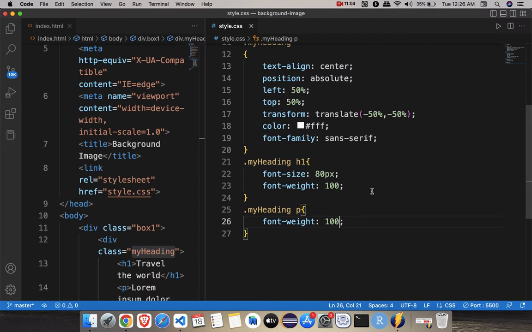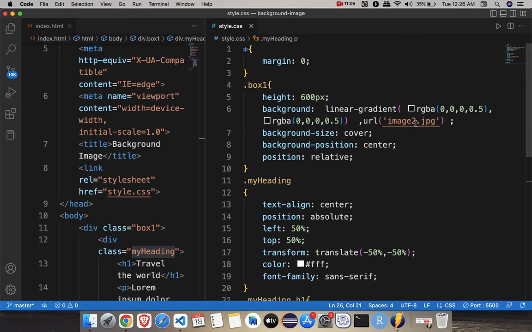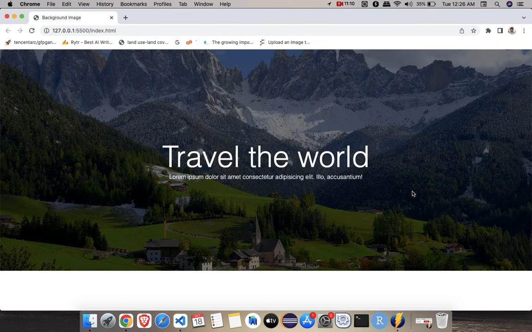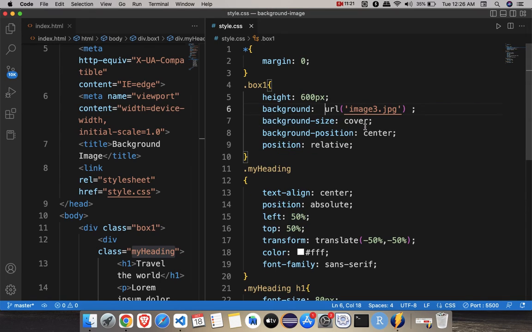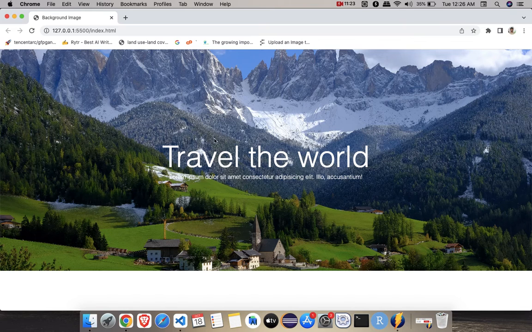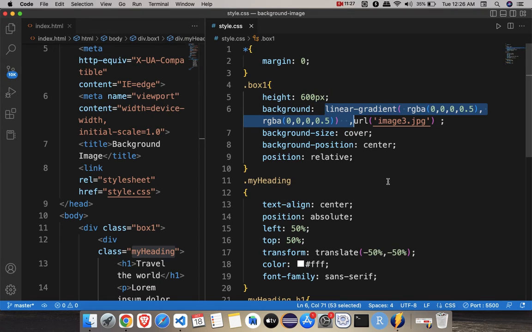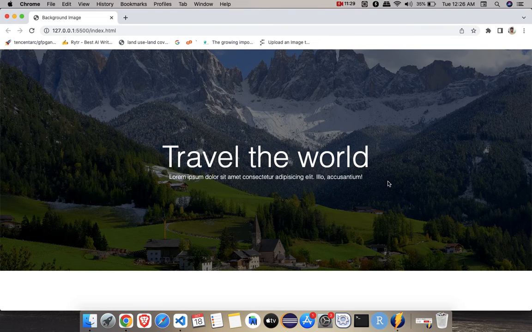Now if you change the image, what will happen? Suppose instead of image 1 I want to use image 3, and let us check what will happen. So the layer is also applicable on that image, and you can easily read your text. If you remove this linear gradient and check what will happen, the text is not much readable. So that's why you need to use a linear gradient along with the image, so that you will get a layer onto the image and your content will be more visible.